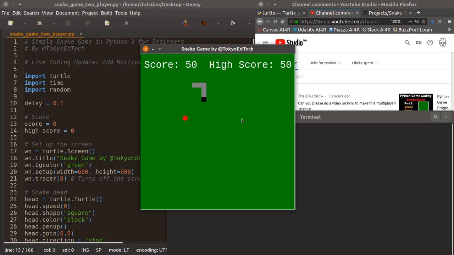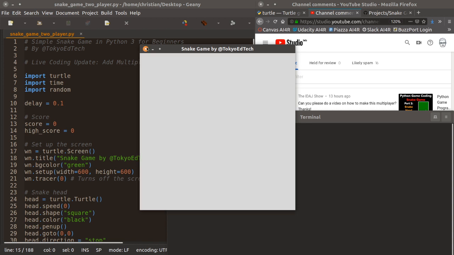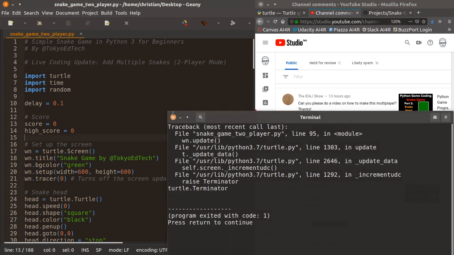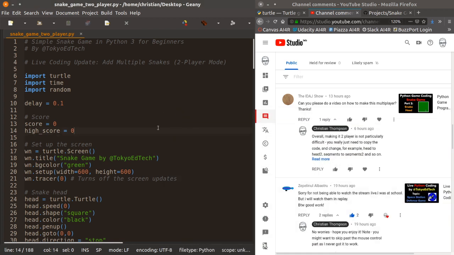Oops, I'm not very good at this game, but it's harder than it looks with the delay and such. There we go. All right, so you get the idea. All right, so back to my first request, which was to make it multiplayer.